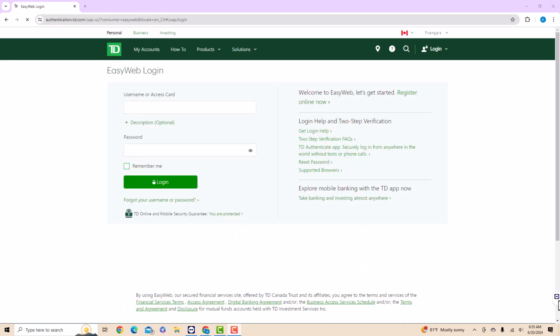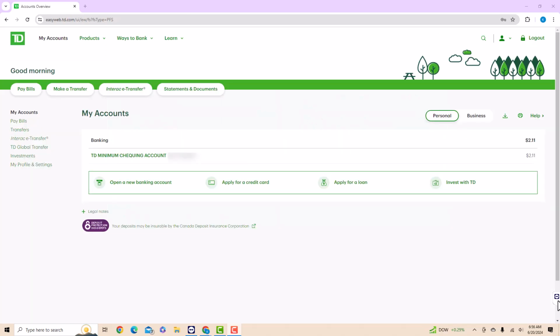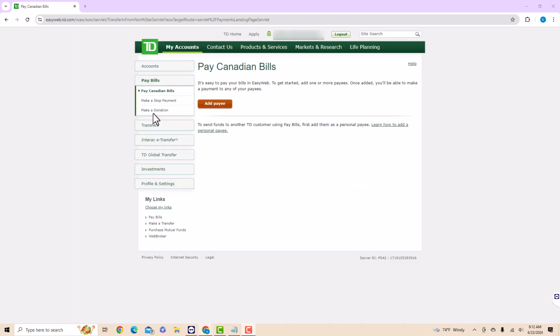Now, log in with your username or access card and password. Once you're logged in, you will see several options on the left side menu. Click on the option that says Pay Bills. You will then be directed to this page. On the sub-menu, you will see an option for Make a Donation. Click on Make a Donation.